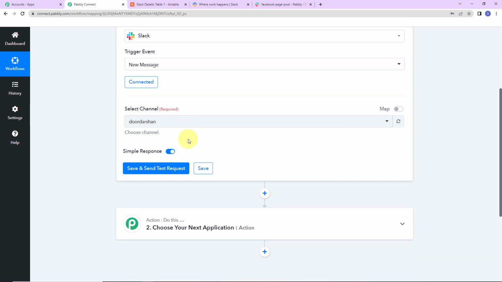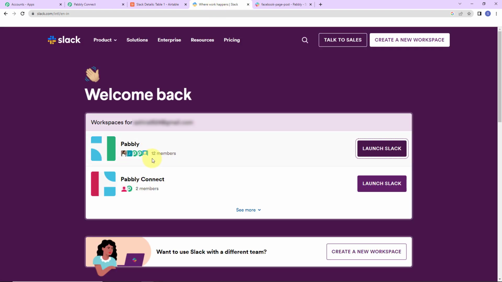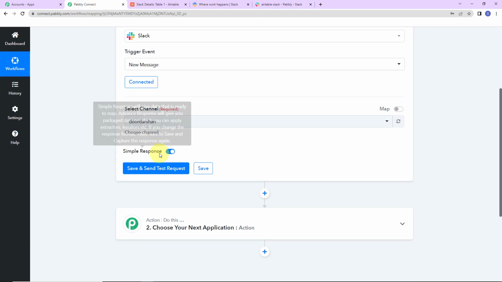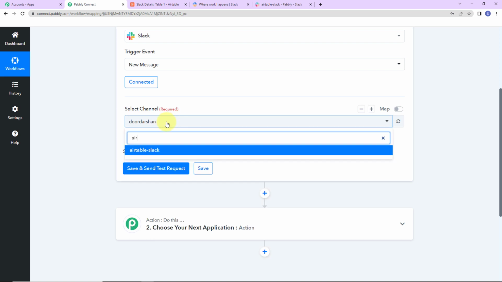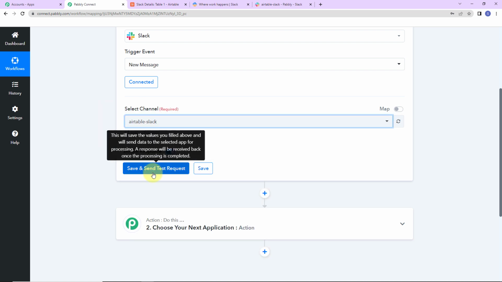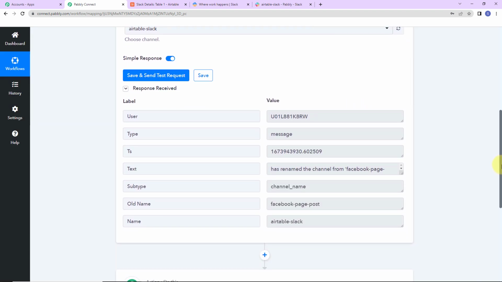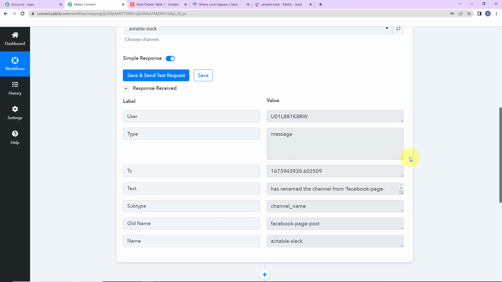So once that is done, here we have to select the channel. Before I do that, I'm going to take you to my Slack account. So these are the workspaces. So these are the various channels, and I have recently created a channel. The name is Airtable Slack. And now I'm going to take you back to Pabbly Connect, and I'm going to select this channel, Airtable Slack. Let's click on this. Click on save and send test request, and as I do that, here we have received a response. So this is a blank response because there has been no message.